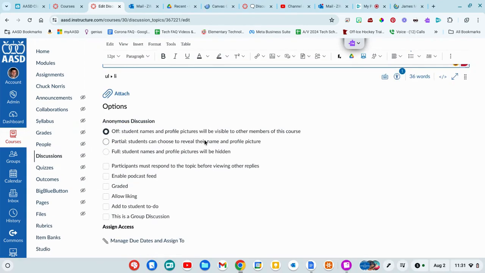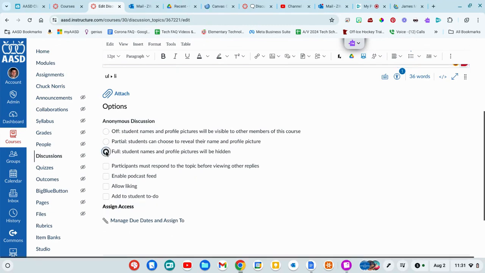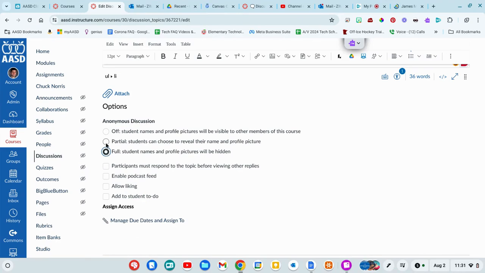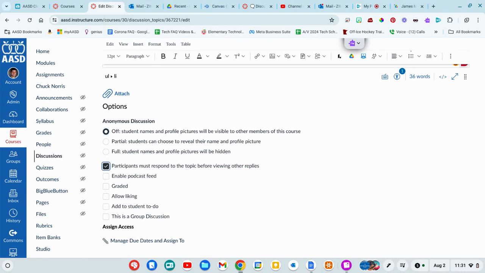Underneath here, you have some more options. If you wanted to attach a file or something else, you could put that in here. On anonymous discussions, if you want them to not see who has been adding to the discussion, students can choose whether or not they want to have their names associated or off so everybody can see it. If you're doing an academic discussion, it's good to make sure that they have to respond before they can look at others, so they're not just taking other people's ideas.